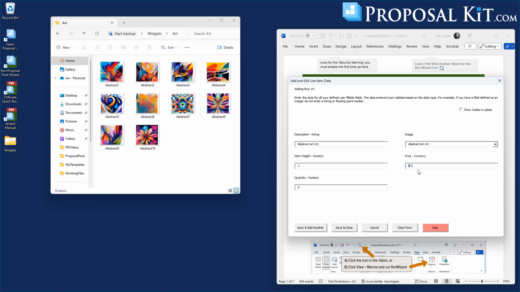And this way we only set up things like the description, image, weights, and prices once, and then when you're doing the data entry for each project, you really only have to pick the pre-made from a drop-down and enter the quantity.